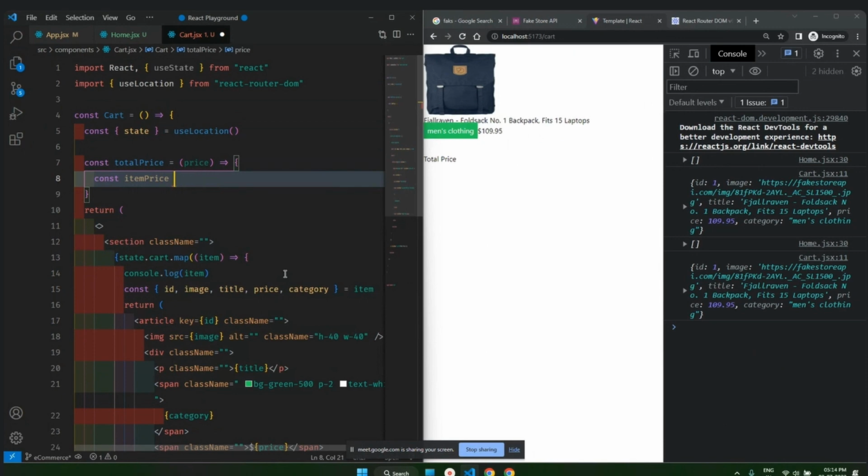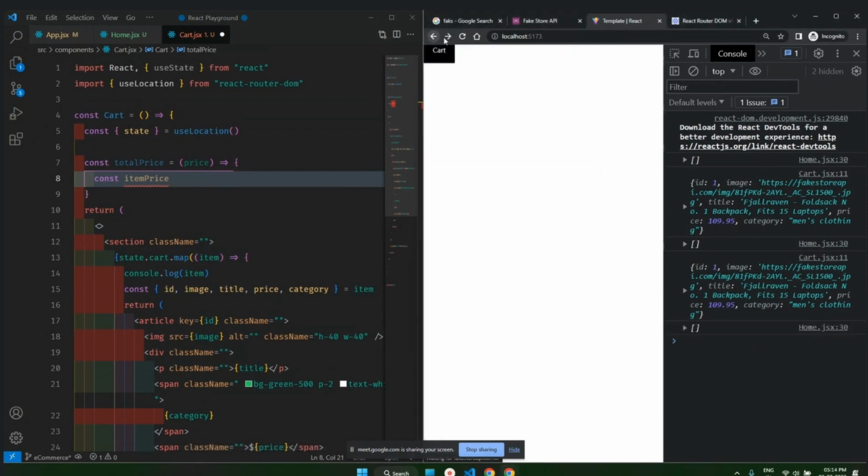And how you are getting the single product price? Let's say there are 10 items in the cart, and how you will find the total price? First of all, just go back to your home page and add 5 to 6 items.